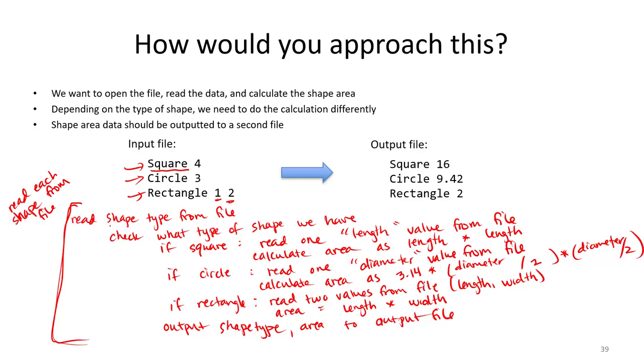First thing we read is shape type. Then, depending on shape type, we read either 1 or 2 additional values. Then we calculate area and output all the data to an output file.